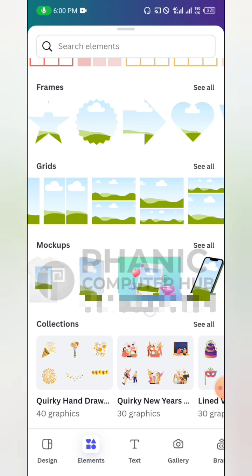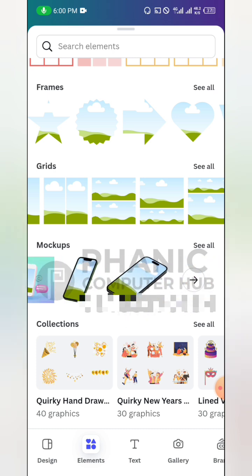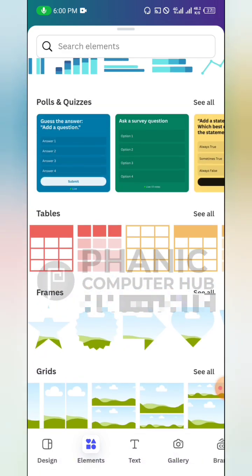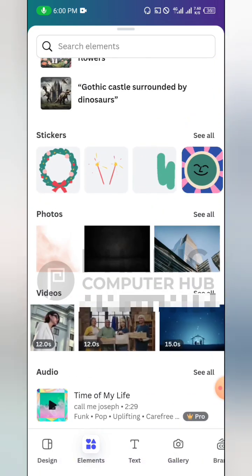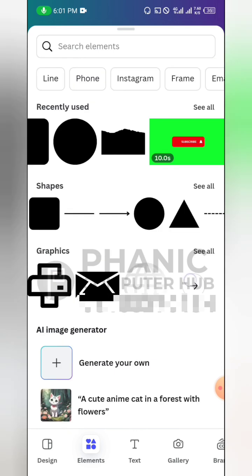I'm going to show you a lot, guys. Sorry, there's a lot, so if you follow my training, you will see it. So that is it, guys. Let's move to the next one, which is text.